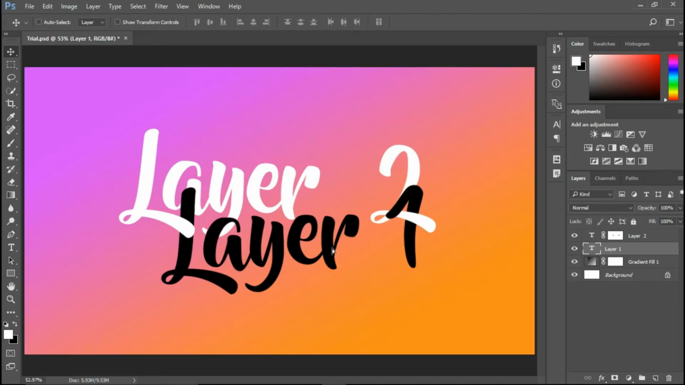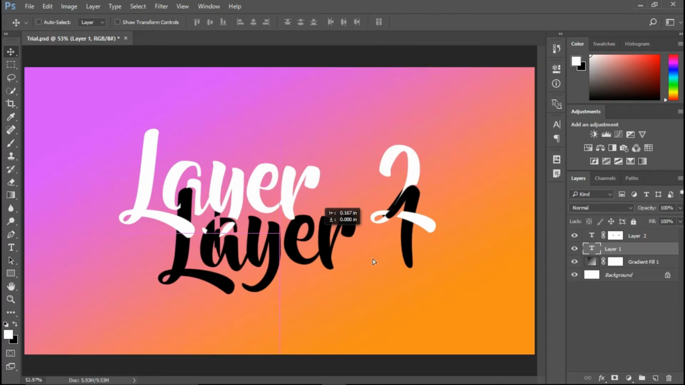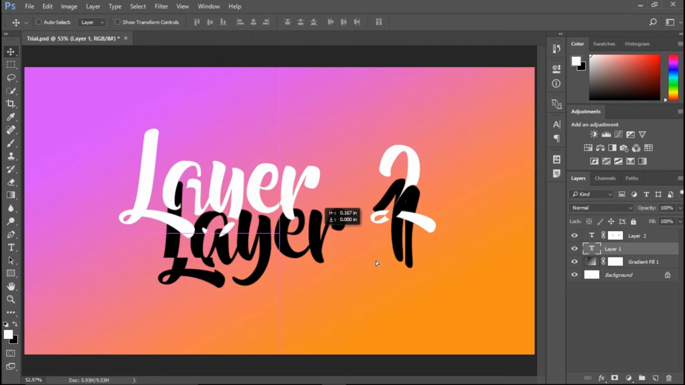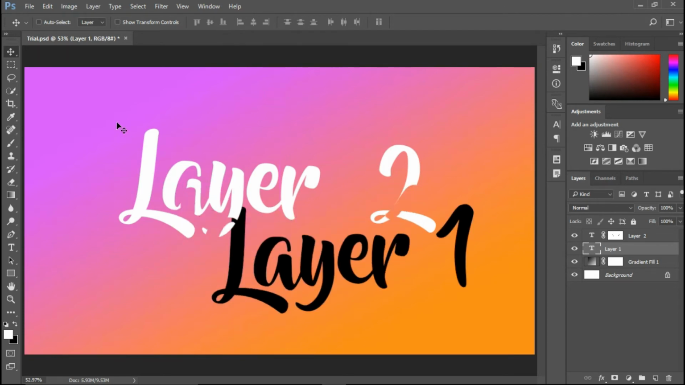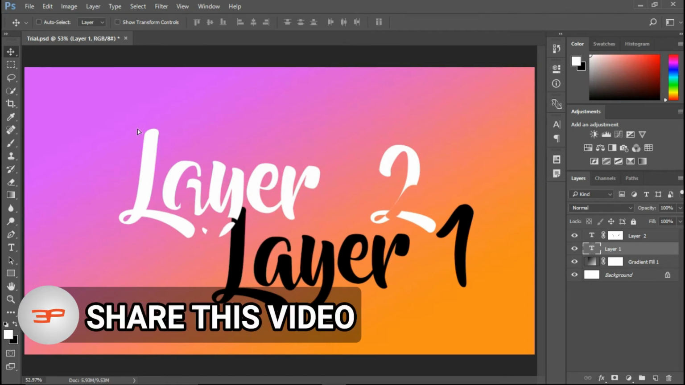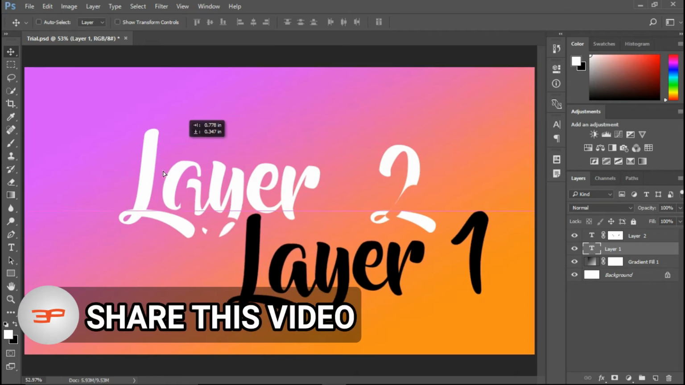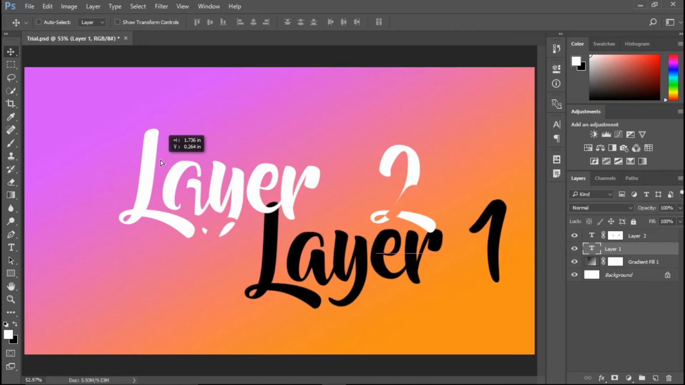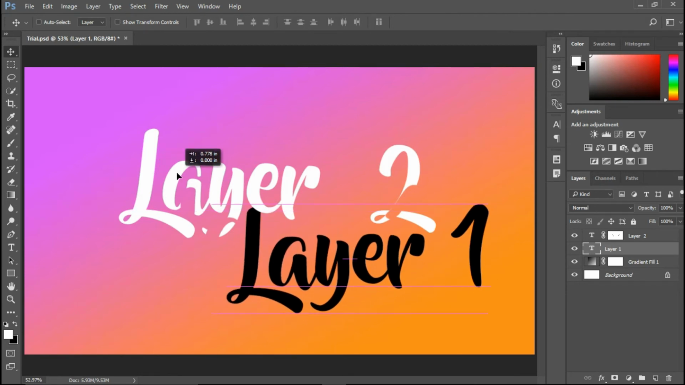Now you can work on that layer, you can move that layer, you can do whatever you want. You can see no matter where you click on the canvas, it will not select any other layer. It will be still working on the selected layer which we have selected from the layers panel.